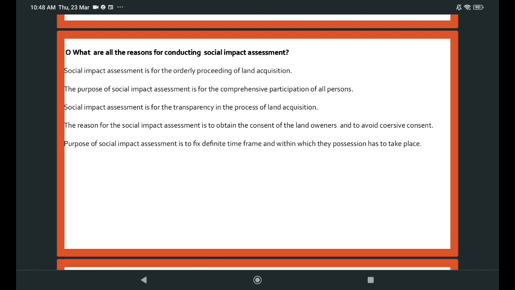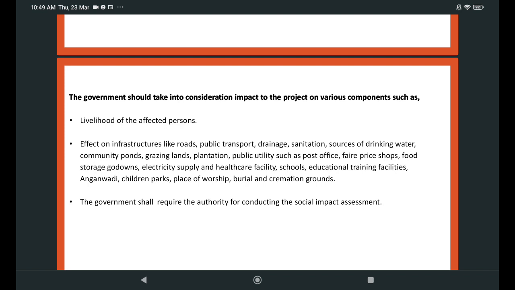So, what are the reasons for conducting social impact assessment? Social impact assessment is for the orderly proceedings of land acquisition. The purpose of social impact assessment is for the comprehensive participation of all the persons. Social impact assessment is for transparency in the process of land acquisition. The reason for the social impact assessment is to obtain the consent of the landowners and to avoid coercive consent. The purpose of social impact assessment is to fix a definite time frame within which the possession has to take place.